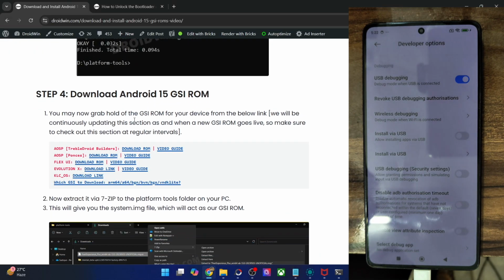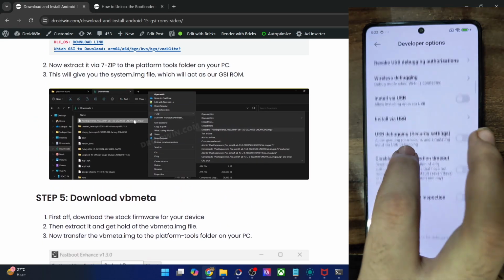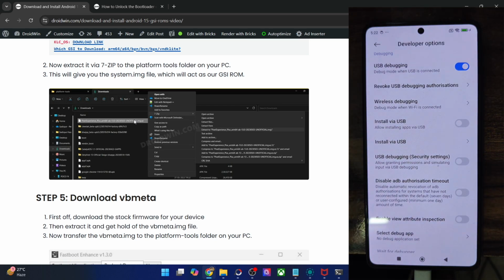Now you will have to boot your phone to the fastboot mode. But before that, it's extremely important to get hold of the vbmeta file for your phone as well. It should be of the same version that is currently installed onto your phone. This file is required to disable the Android verified boot.